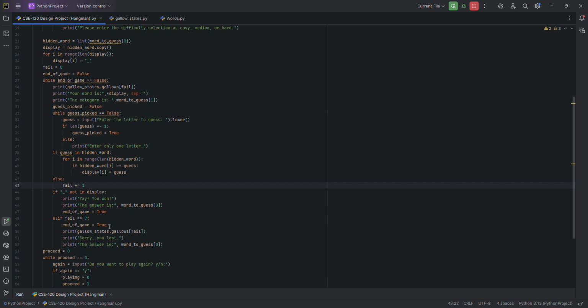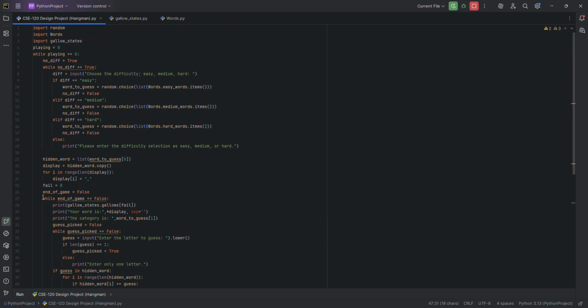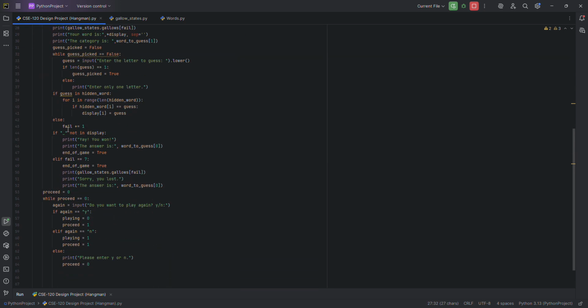And then after that, we have two checks to see if the two possible end conditions have been met. First, if all of the underscores in the display variable have been replaced, meaning that all the letters have been guessed, it will print yay, you won, and then the answer to the problem. It will also then trip this end of game variable to be true, which will then allow this loop to be exited. Similarly, if your fail count gets to 7, you lose the game. It will trip the end of game variable to true, and then it will print the gallows as well as a message, sorry you lost, and the correct answer that you failed to guess.